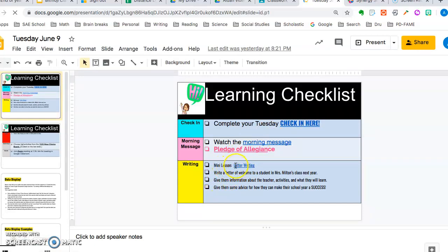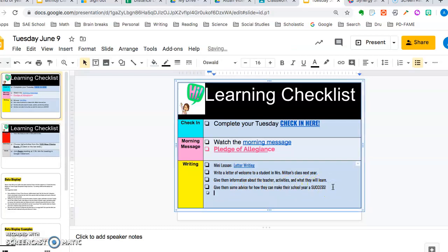Then you're going to watch a mini lesson talking about letter writing. You're going to write a letter of welcome to a student in Miss Milton's class next year. Give them information about the teacher, about activities, and what they will learn. Give them some advice for how they can make their school year a success. When you're finished with that, make sure that you upload the document to Google Classroom.